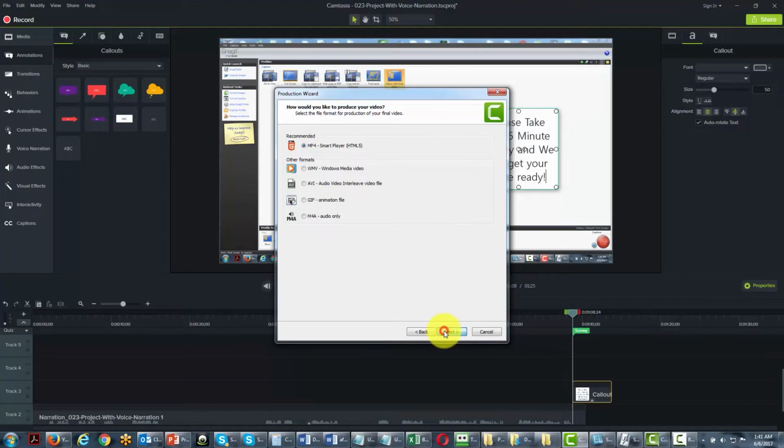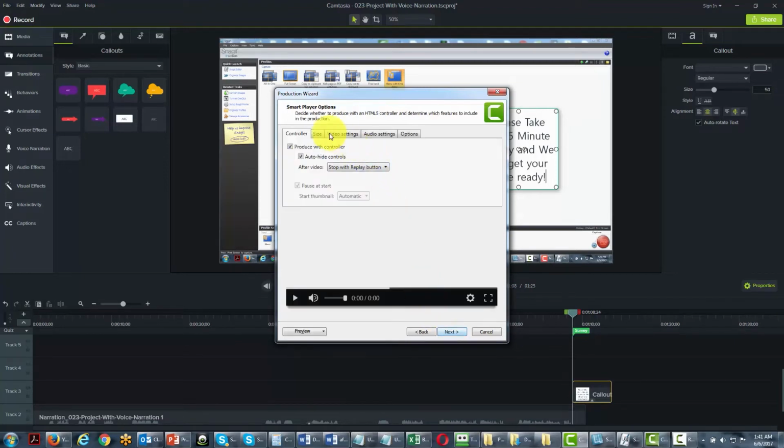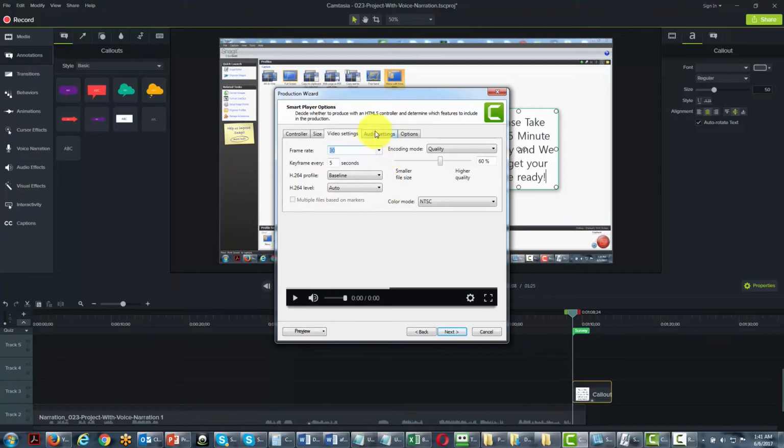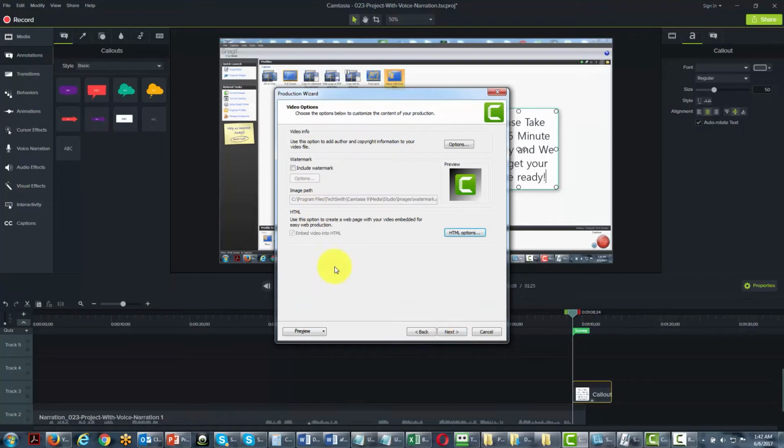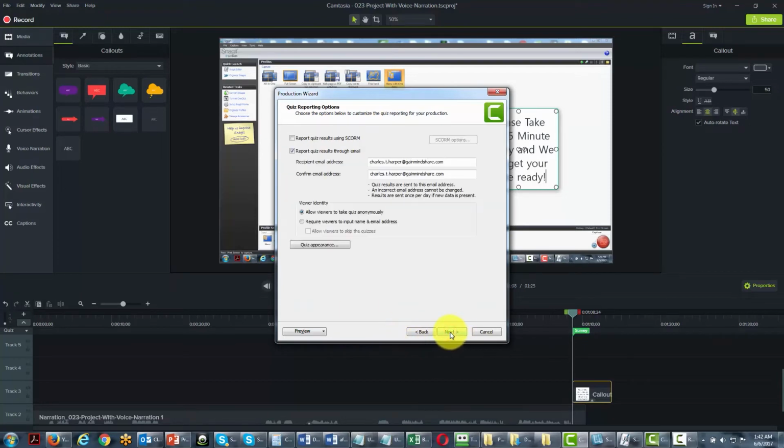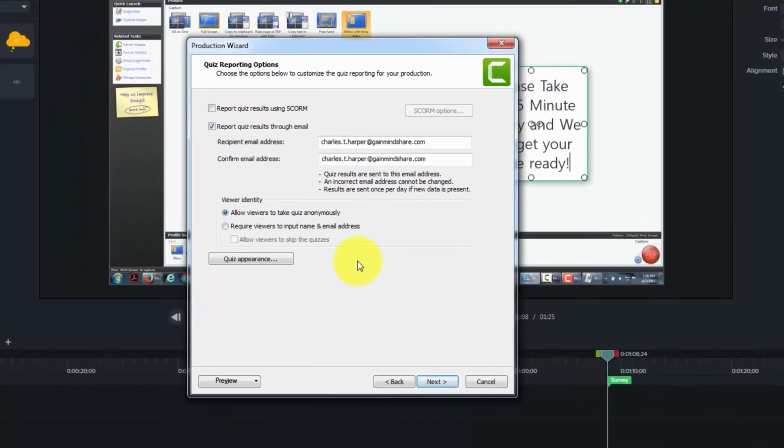So you're going to click Next here, and you'll have your controller there. You can decide on the size and the video settings and the audio settings. Now, what's going to be important is that you have quizzing ticked, and then you're going to click Next. What you're going to do now is click Next, and you're going to be given an opportunity to make sure that your users can take the quiz anonymously, or you can require them to input their name and email address.